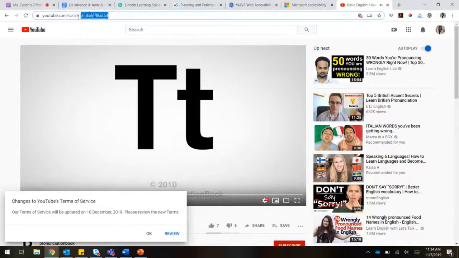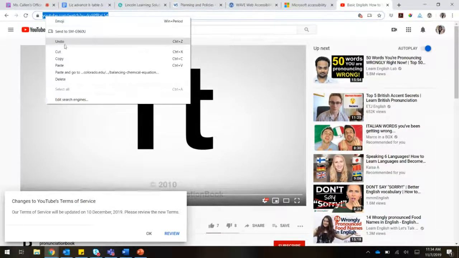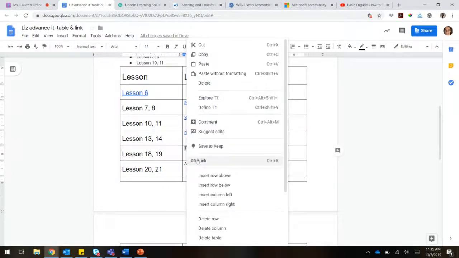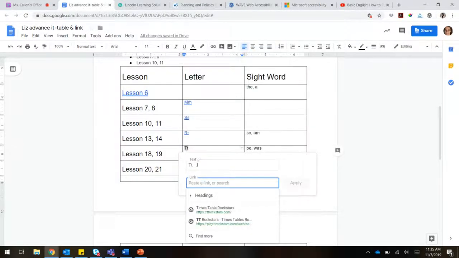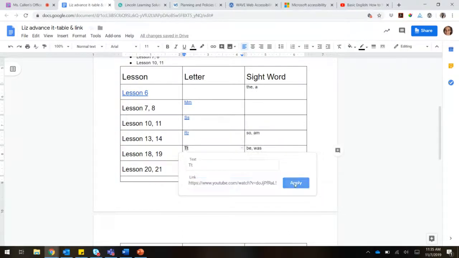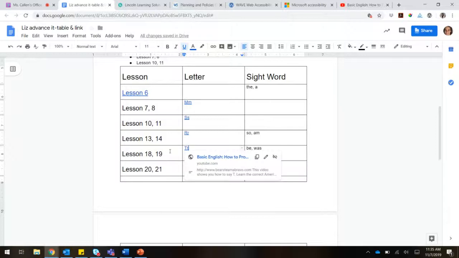I'm going to grab that link, copy it, go back to my supplemental material, highlight the letter T, link, and as you can see, it's prompting me to type the text that I want to appear, attach the link right there, and click apply. So now when the screen reader reads across lesson 18 and 19, letter T, it's also going to call out that there is a link there.